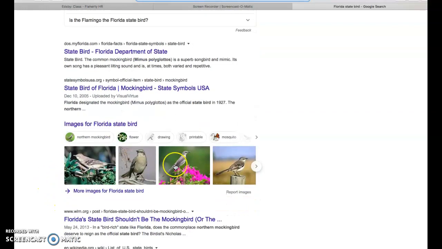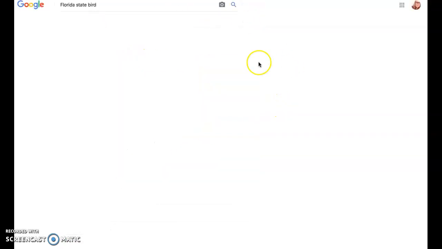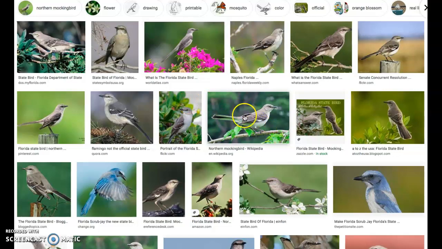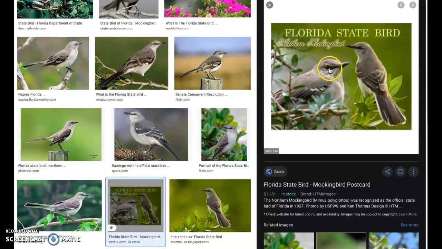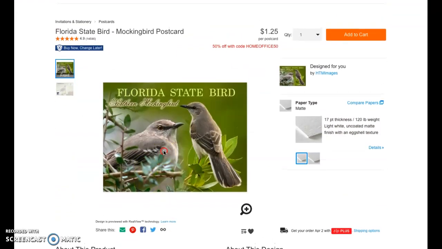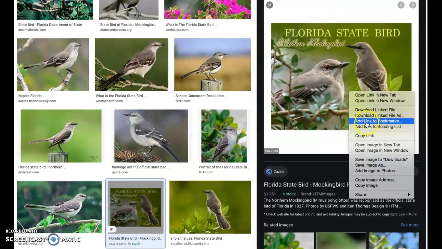Mockingbird, okay. Now I'm also going to save a picture of the mockingbird because not everyone knows what a mockingbird looks like. And I'm going to pick a picture that can give us a pretty good view of the mockingbird. Ooh, I like how it says Florida state bird here. So what I'm going to do is I'm going to right click. And that did not work how I wanted it, but I'm going to right click. Nope, that one doesn't work. Oh, there we go. Right click, save image.